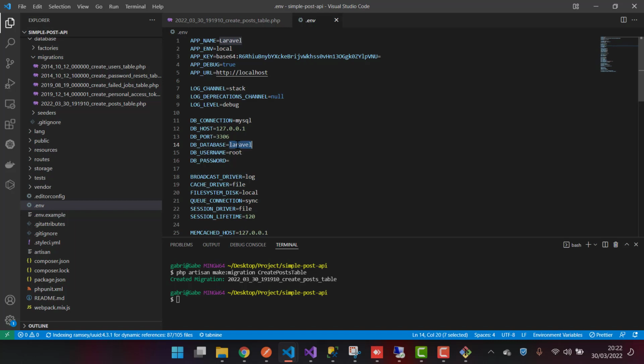Now we have to name our database, and we name our database. Let us name this host APIs.